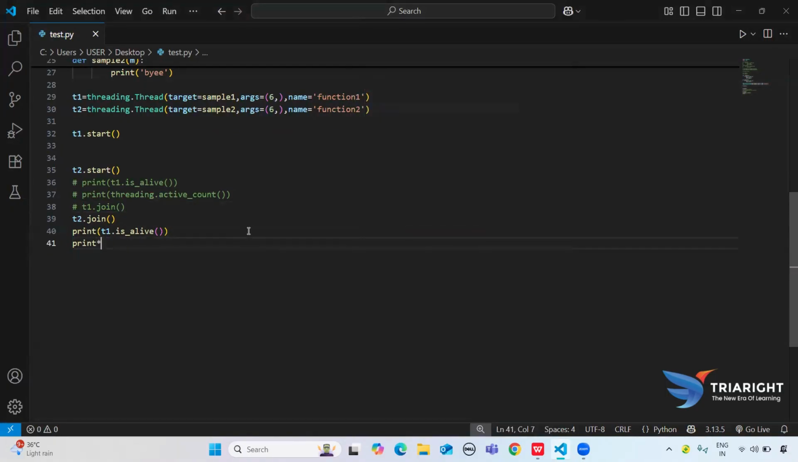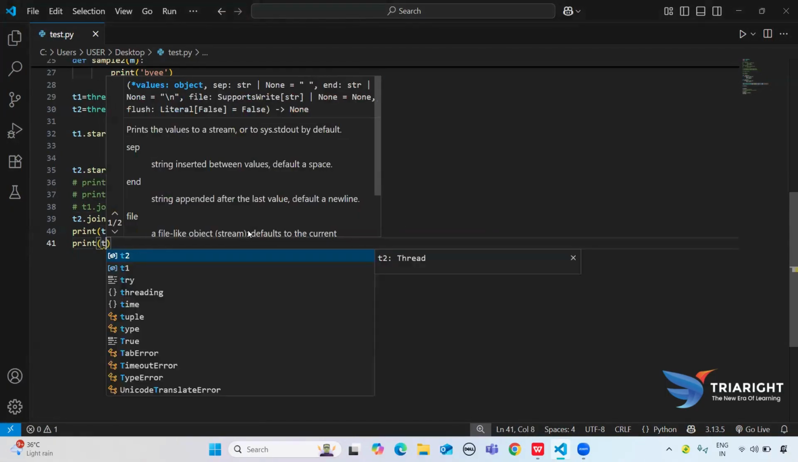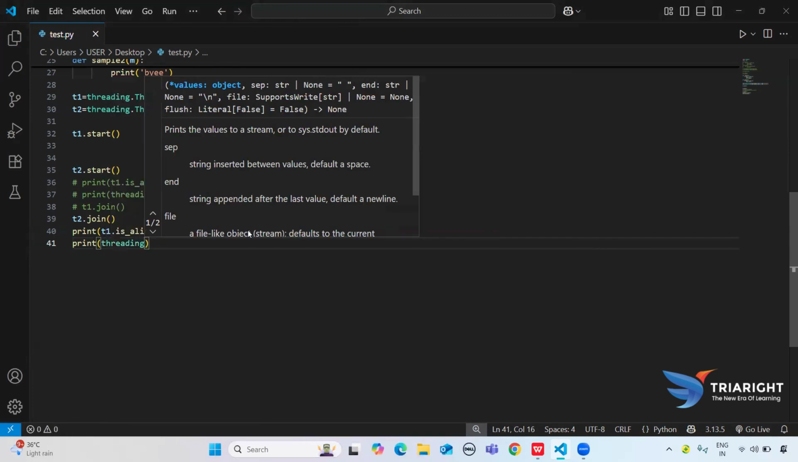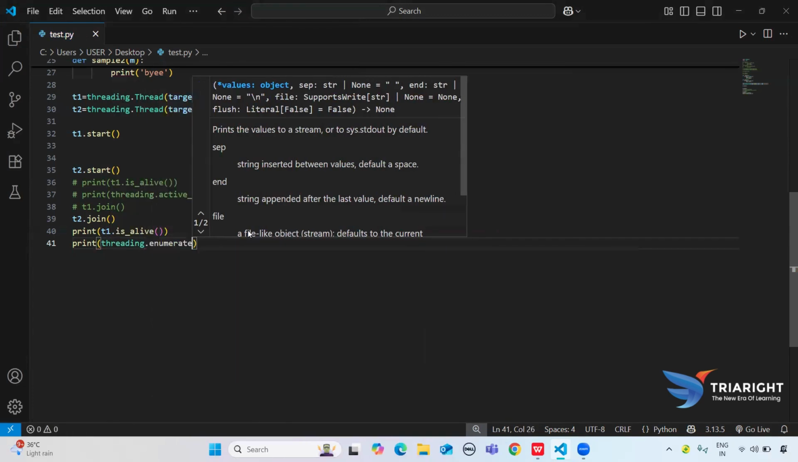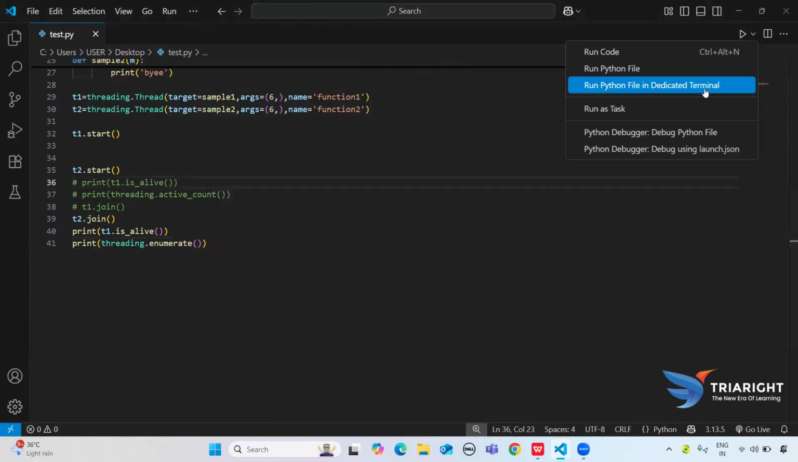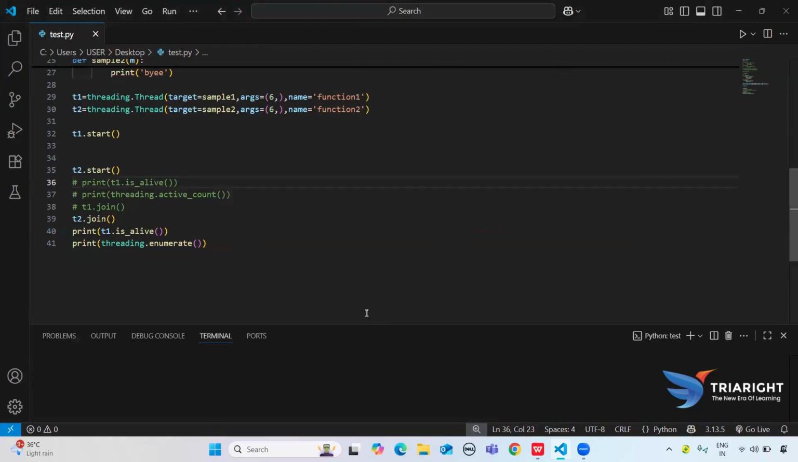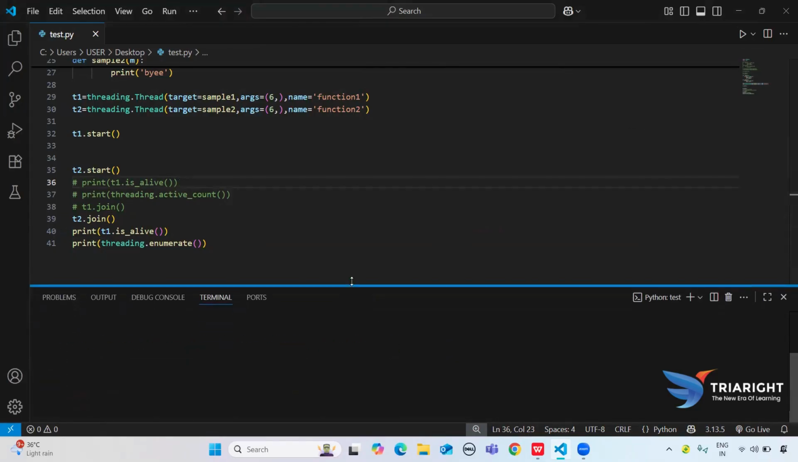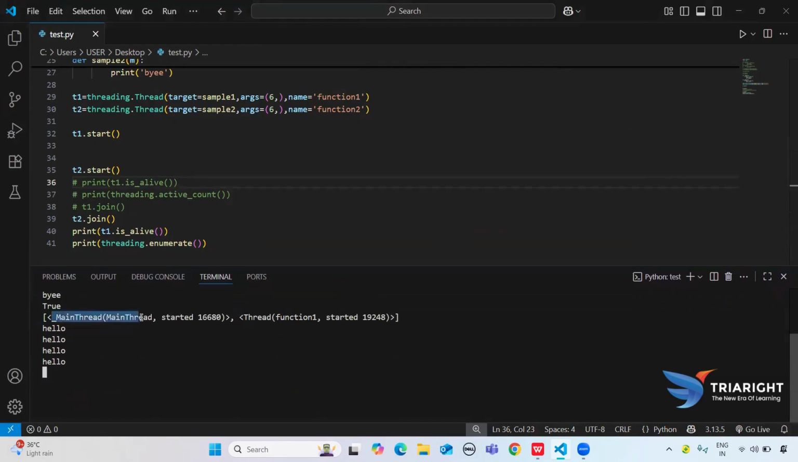So the enumerate function will be different, and the enumerate that's available in multi-threading will also be different. Now if I try to enumerate and run this, here it will specify how many threads are available. Here you can see the main thread will start with 16080, and the second function will start with 19248.